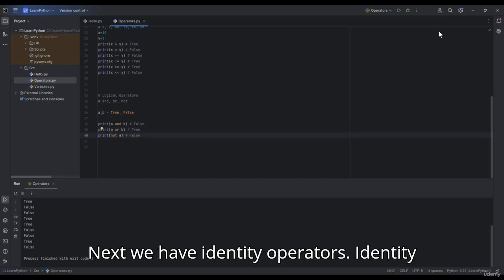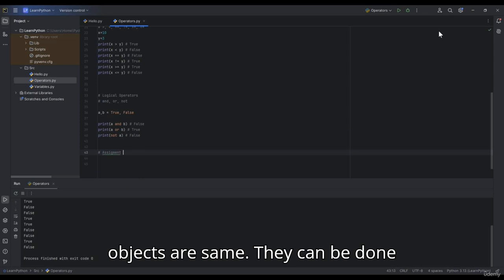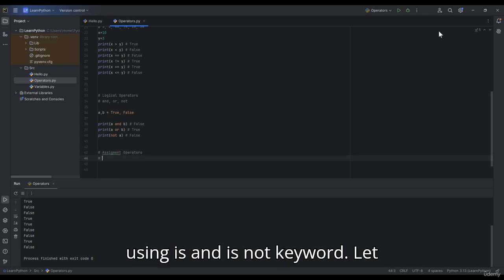Next we have identity operators. Identity checks are done to verify if two objects are the same. They can be done using the is and is not keywords.